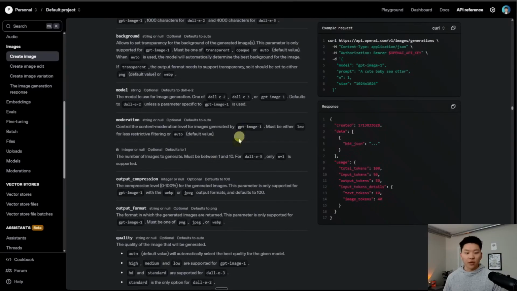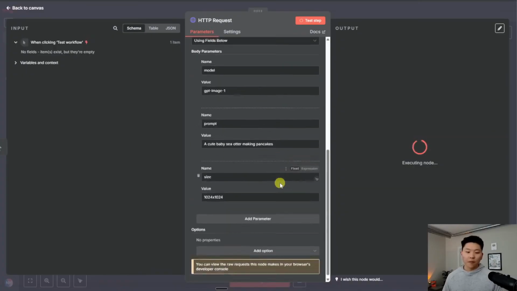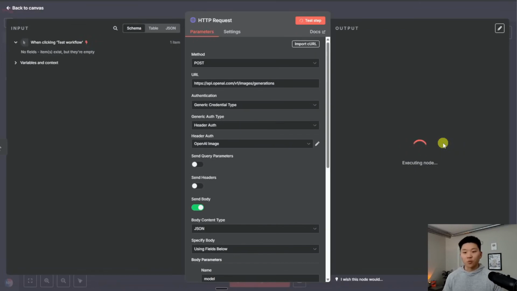And while that's running real quick, we'll just go back at n, and this basically says the number of images to generate must be between 1 and 10. So that's like one of those little levers you could tweak, like I was talking about, if you want to customize your request. But right now, by default, it's only going to give us 1. Looks like this HTTP request is working. So I'll check in with you guys in 20 seconds when this is done.